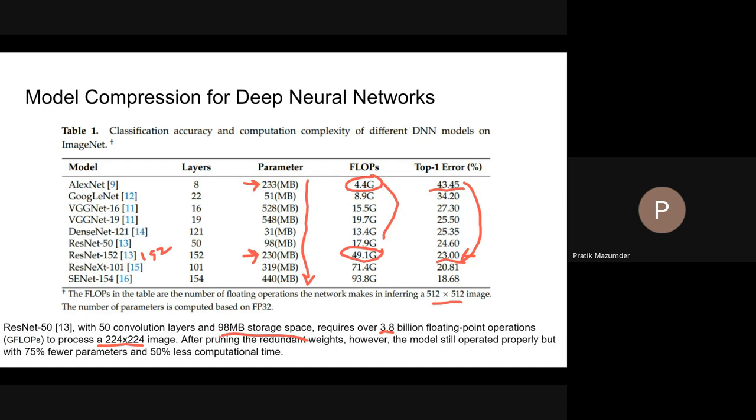One standard pruning algorithm was able to reduce the number of parameters by a very large ratio, about 75%. As a result, the model you then got had 75% fewer parameters, and the computational time was 50% less.